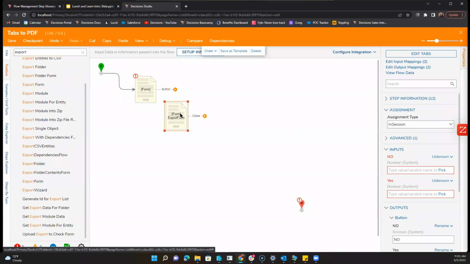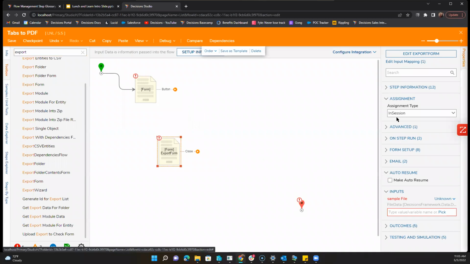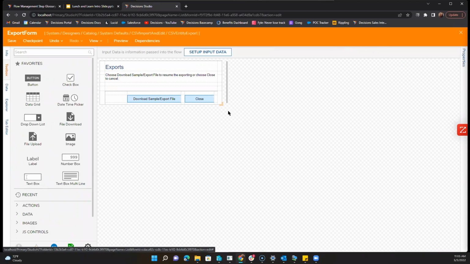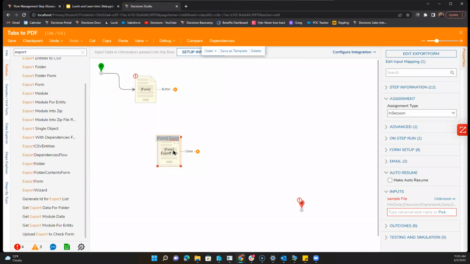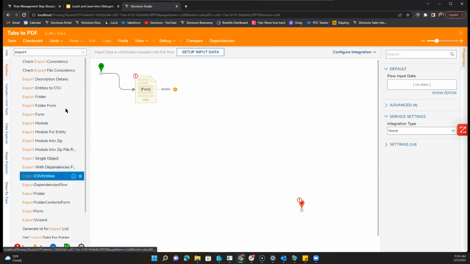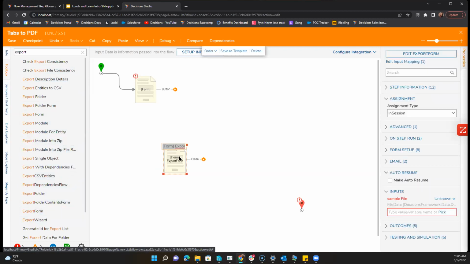Okay. So give me just a second because I know there should be a way we may convert it to PDF and then do a download from there where it automatically downloads. Choose download sample export file to resume exporting. Choose. No, I don't think that's what we're wanting here. There we go. Folder form, no. It's not going to be different.